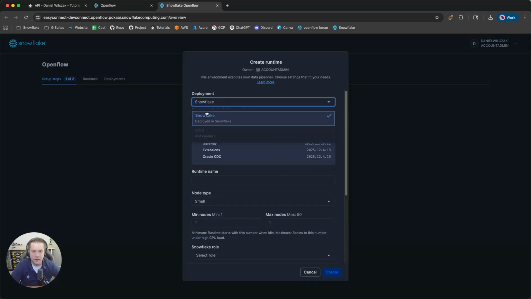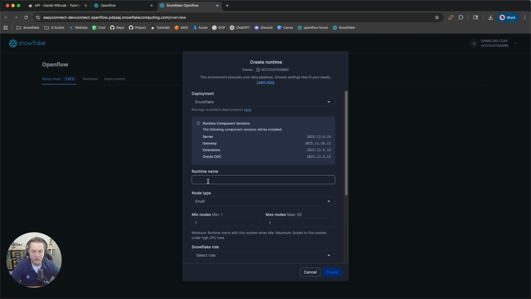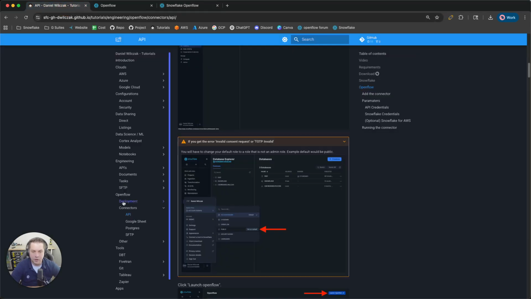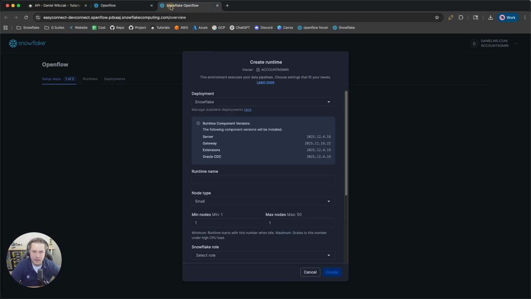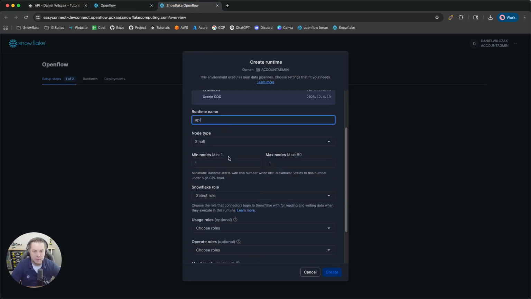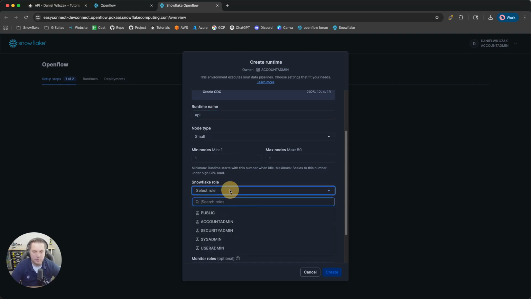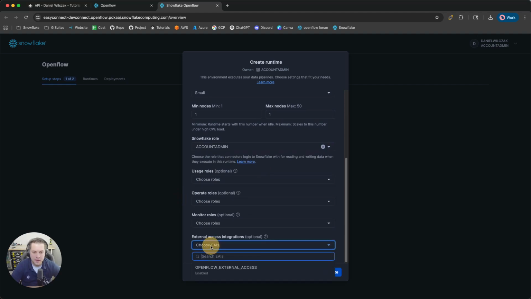So here you can see I'm deployed inside of Snowflake. If you haven't created a deployment yet and you don't understand how that works, just head back to the tutorial, and there's a deployment for Snowflake and AWS. They both roughly take less than 7 minutes to get set up. Awesome. So what we'll do next is we'll give it a name. In this case, I'll call mine API. We'll go with the smallest available. We'll then select account admin as the role, and then we'll select our external access.